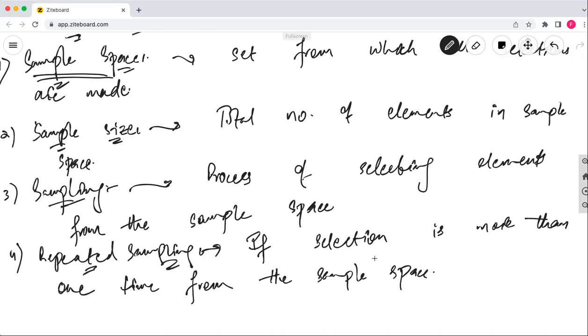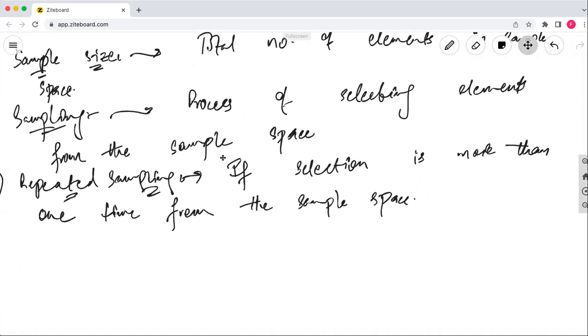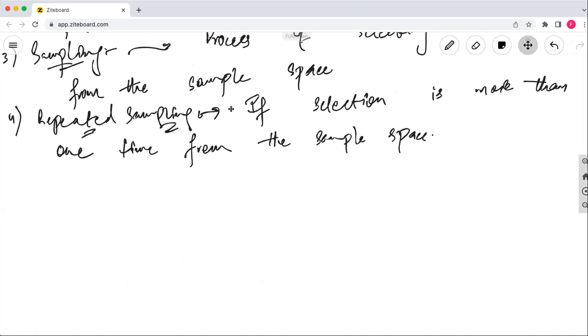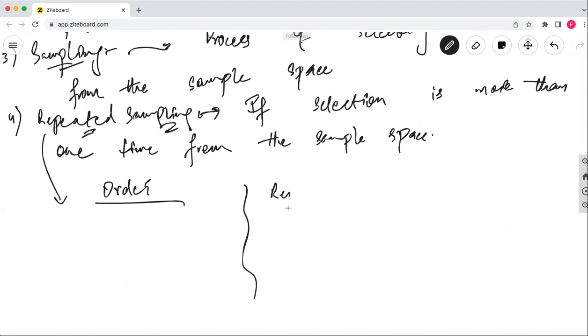And the last one is the number of outcomes, which I believe all of you know: the total number of ways a selection can be made. Okay, if you see repeated sampling, that means you are selecting more than once. In this scenario, there are two things which need to be understood. One is about the order, and one is about replacement.